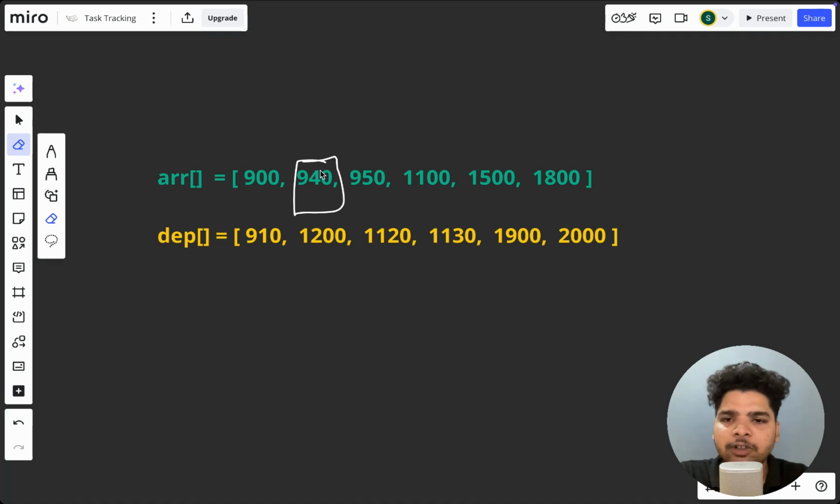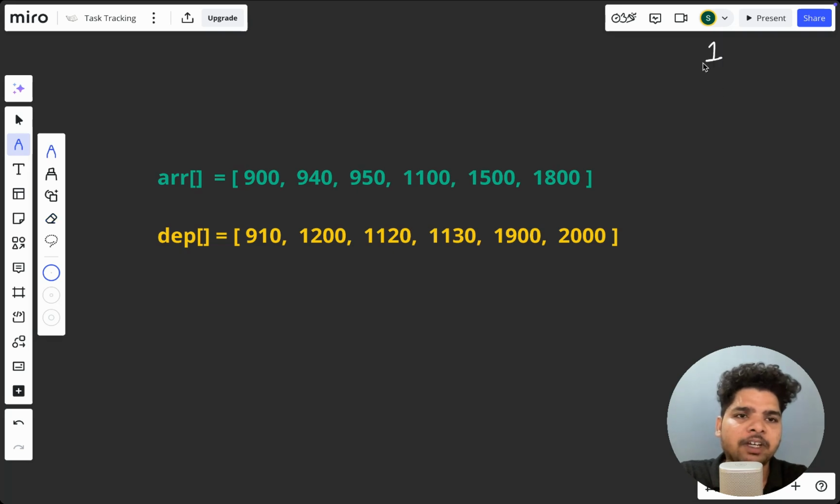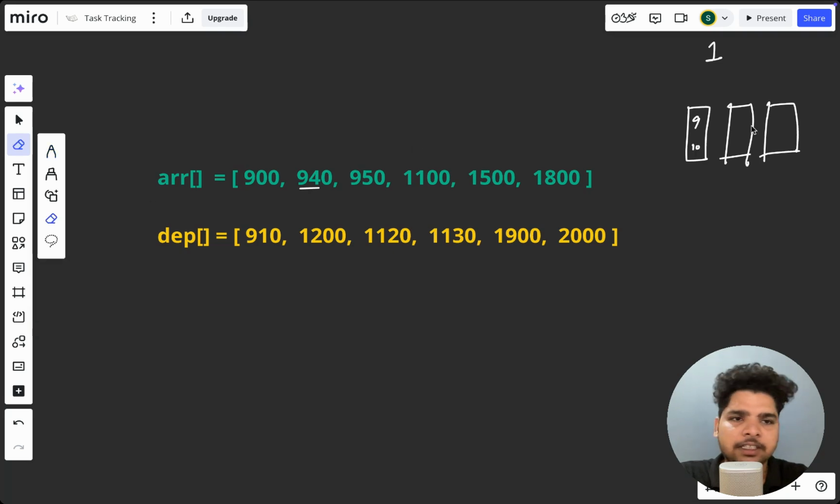Then what we'll do? We'll put this 9:40 train. So till now the number of platforms required is 1. Now at 9:40, what are you going to do? Let's draw some platforms here. Let's say first a train comes in at 9 and departs at 9:10. That means that train has gone.